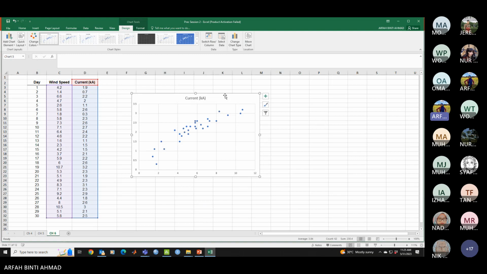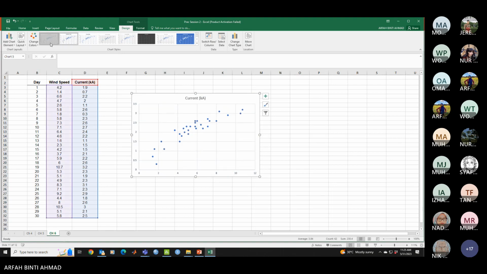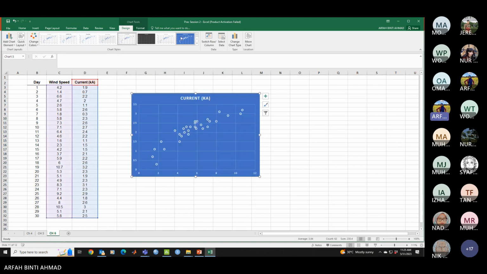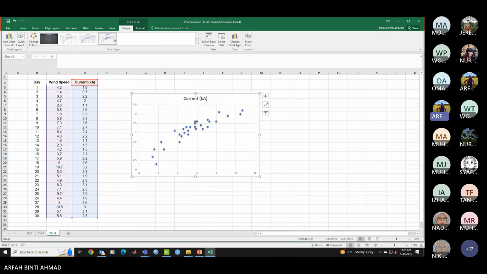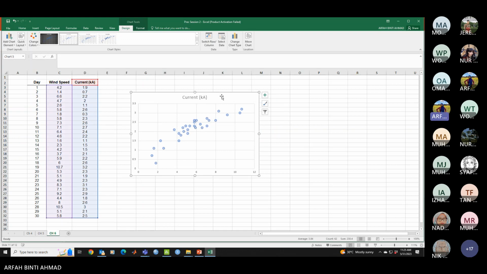So we get question A. If you don't want your scatter in this form, you can change the design. We have different designs over there. Everything is quite the same. So I prefer this one, so I choose this one. So this title is not right. Then plot the scatter.